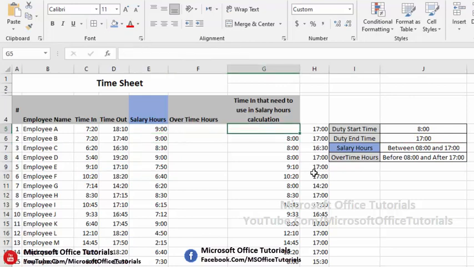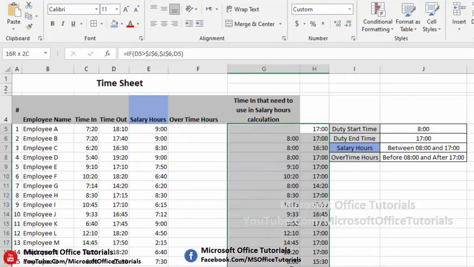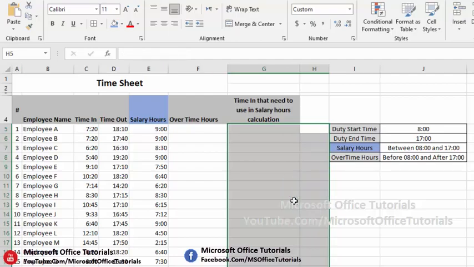And I will just delete these values from here, because these extra columns used to calculate time in and time out were just for you people, to make it easy for you to understand. So I will just delete them.